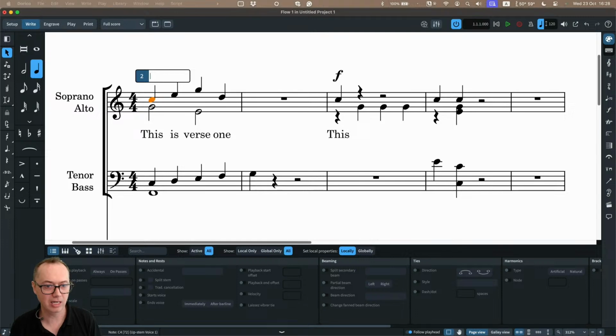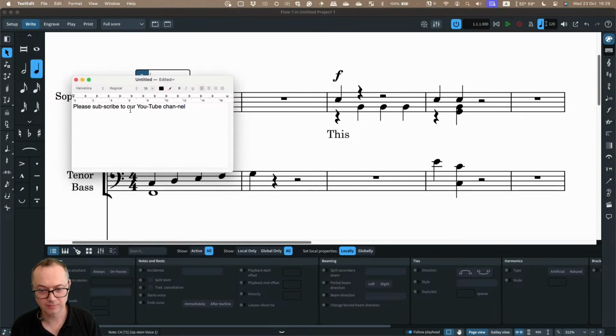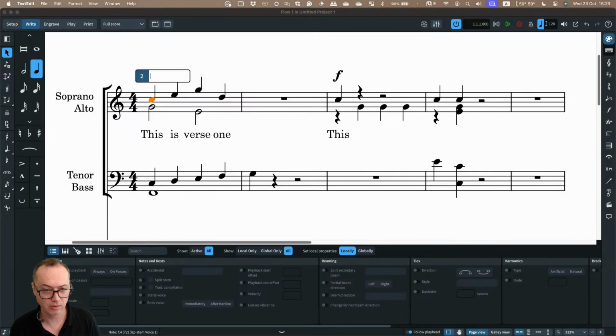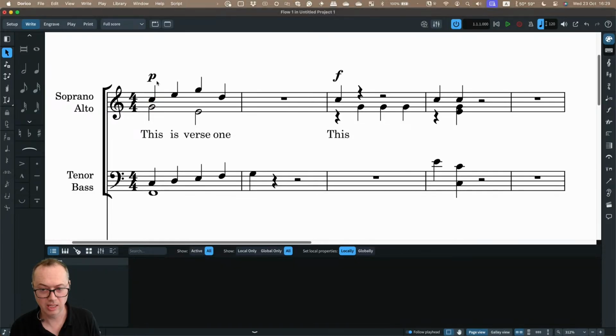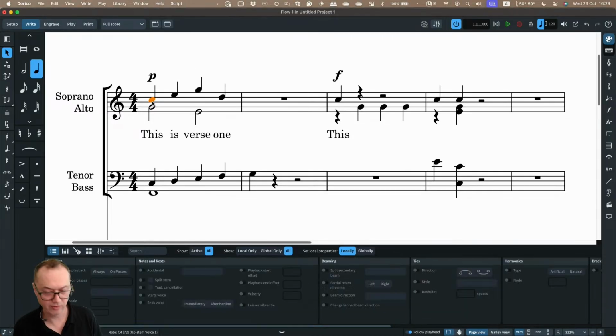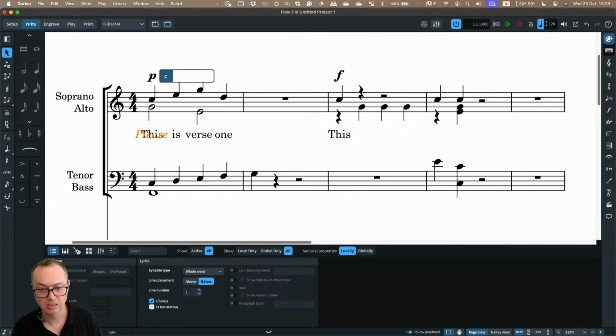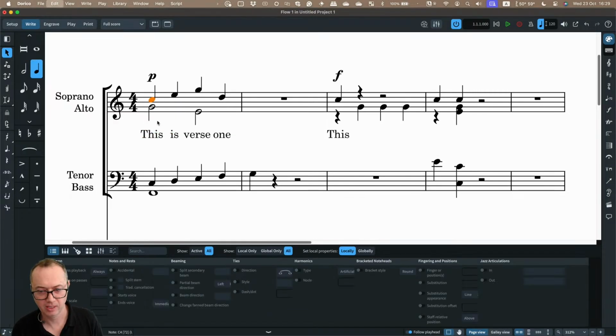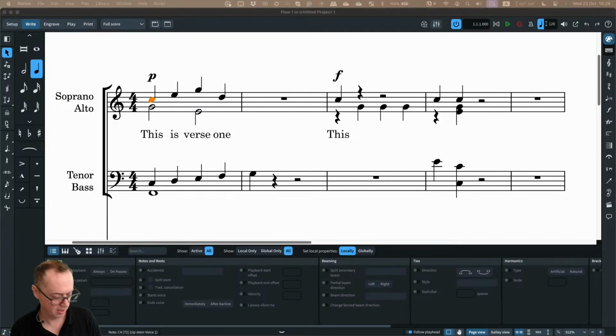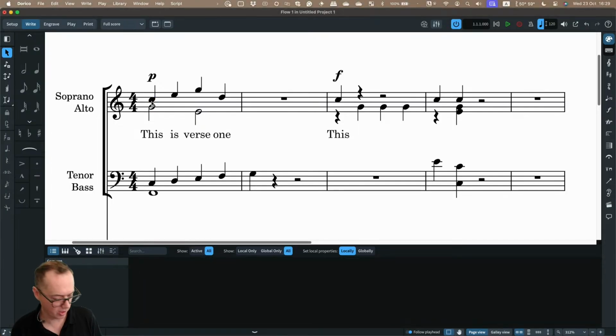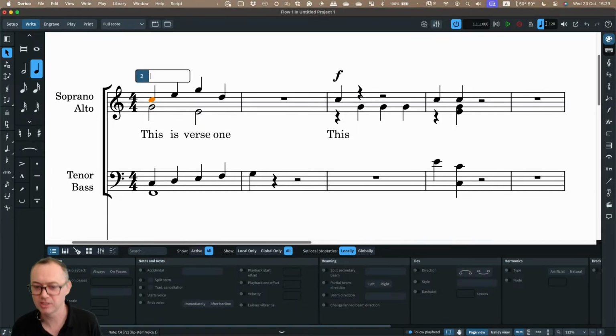If you have the lyrics already written out in a text editor, so here's some text in a text editor, if I just copy this, so Control C or Command C, and then in Dorico, when I'm entering the lyrics, Shift L, in verse 2, I can just press paste. Oh sorry, I'm in the chorus, I didn't want the chorus. Let me go back again. I pressed up, didn't I? Not down. If you press up, you get chorus. If you press down, you get verse 2.